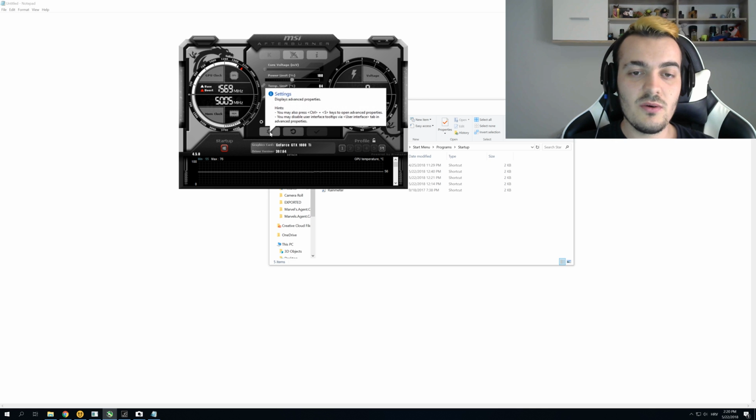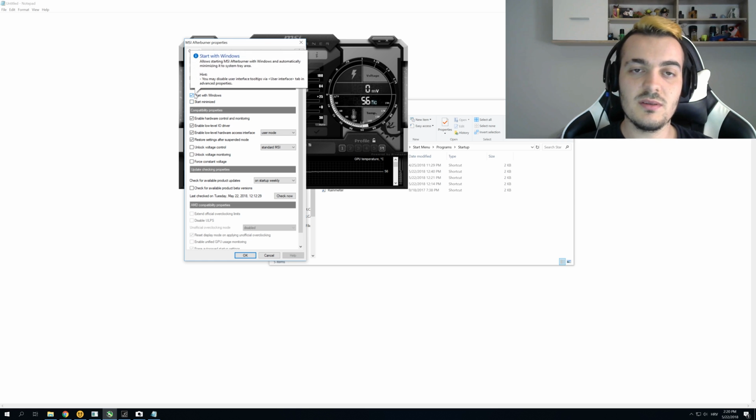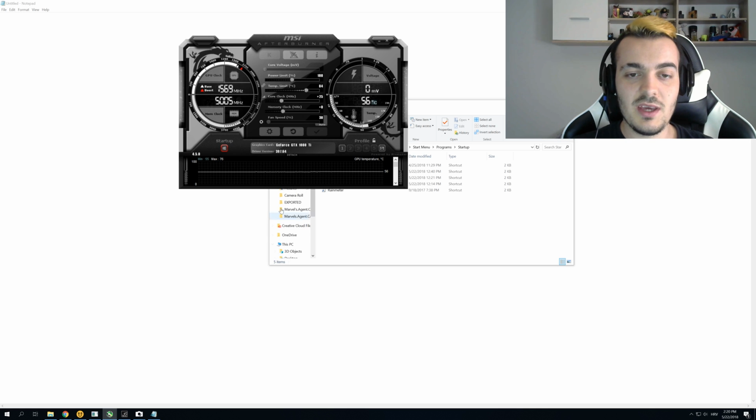Click over here on settings, and over here you will see start with Windows. You have to check this option, start with Windows, and you don't have to try anything else. Just check start with Windows, press OK, and be sure to have this Windows icon red like this. Then MSI Afterburner should start with your overclocked settings just like you have it set up.